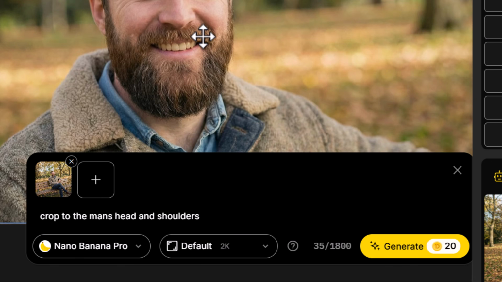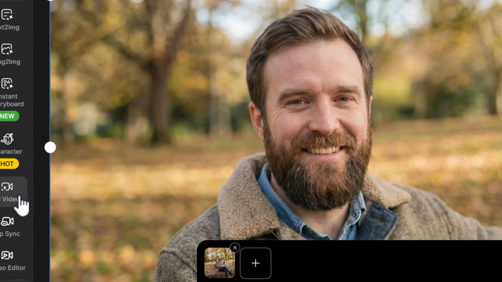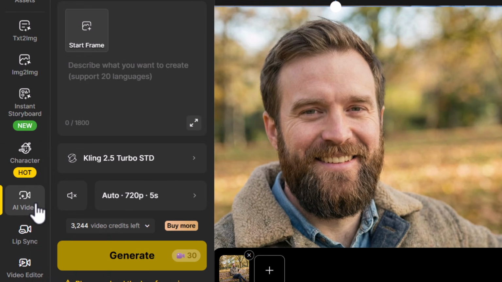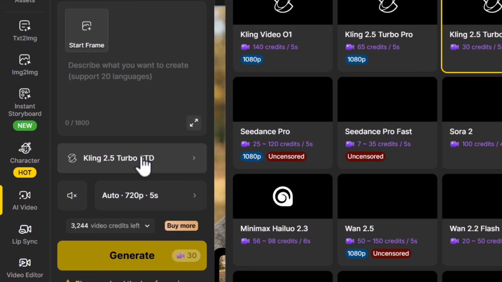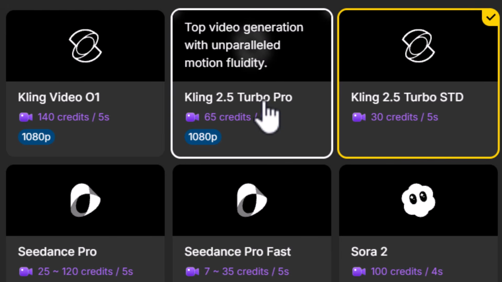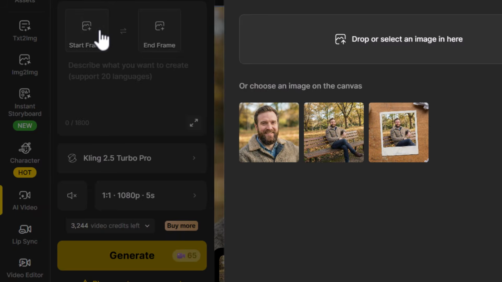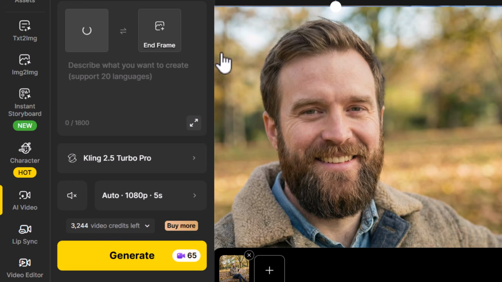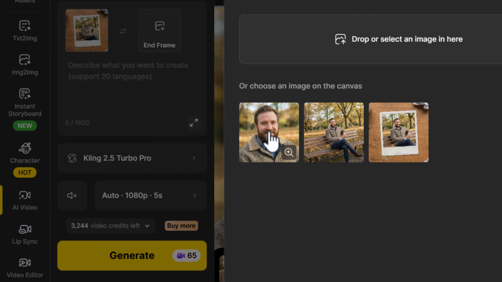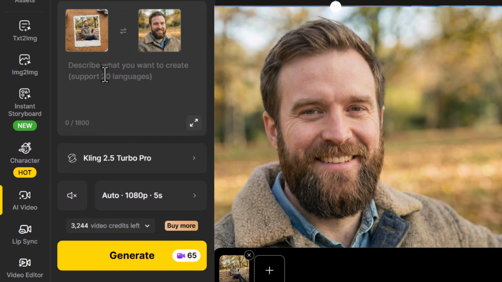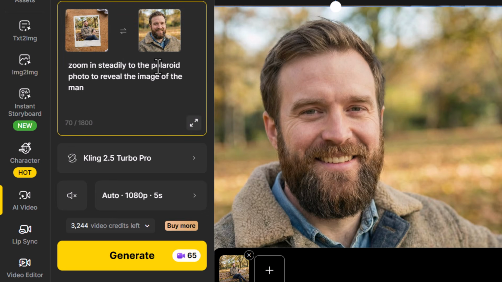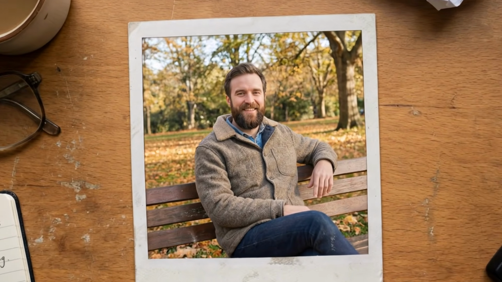So what we're going to do is actually then come over to AI video again, and this is a bit of a two-part process. So I'm going to change this time to Kling 2.5 Turbo Pro, choose my start frame, being the Polaroid image, pick my end frame, being the close-up of him, head and shoulders, and then I simply say, zoom in steadily to the Polaroid photo to reveal the image of the man. I hit generate. Then I have this cool zoom in effect from the photo, which looks pretty dynamic.